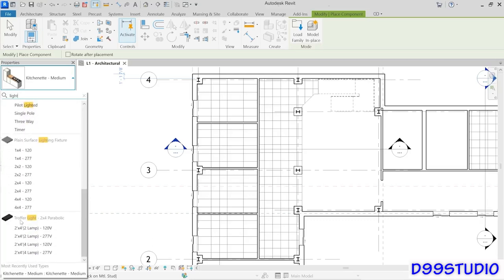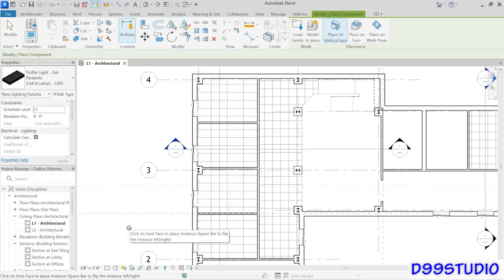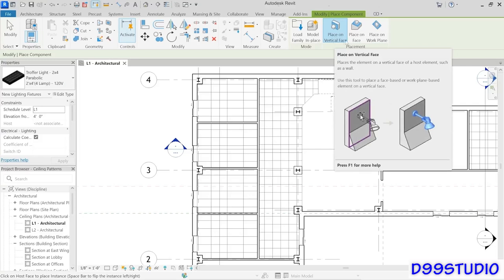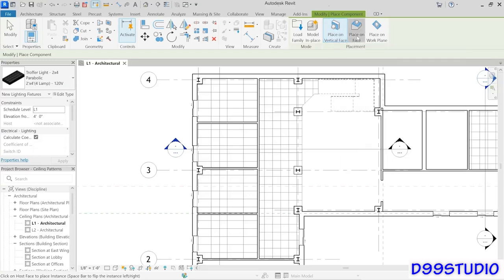So I'm going to scroll down to the bottommost one, this Troffer light 2x4 parabolic. It's 600 by 1200 in the metric file. And then I'm just going to choose one of its types. And it doesn't really matter which one you choose. I'll choose this 4-lamp one here. Now, this is what we call a face-based family. So it's saying select a host face to place this instance. Now, face-based families default to place on vertical face. So you want to pay attention to that because for light fixtures, you're probably going to want to switch it to place on face. And that means we're placing it on the horizontal face that we can see, okay? Now, it will try to snap to the grid, and you can usually get good results with that.